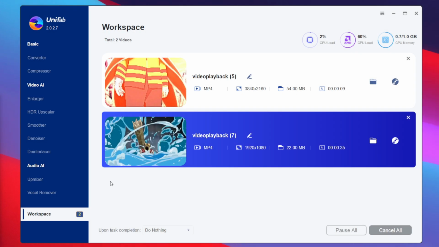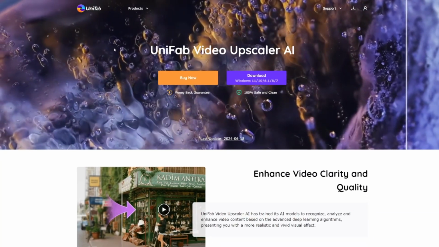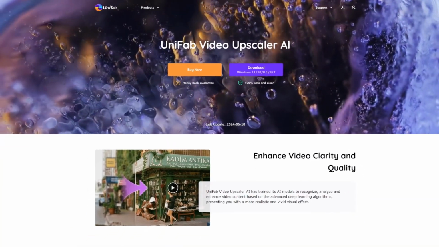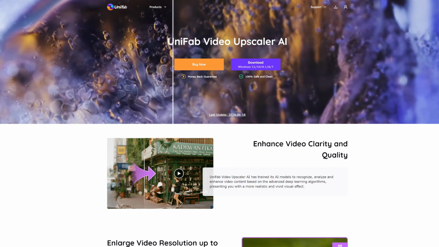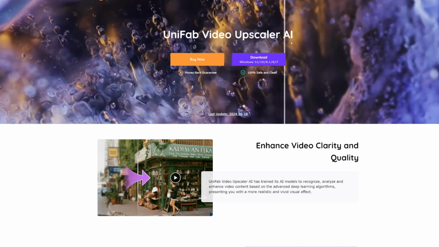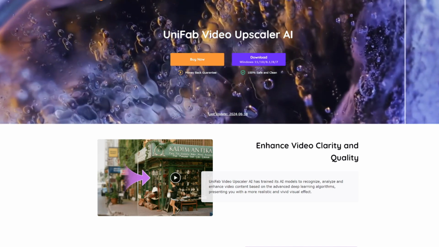So as you guys just saw, it does do wonders. It works properly on any PC. So in conclusion, I would like to give you guys my honest review on this tool. Unifab AI does work as marketed and will definitely give you above satisfactory results. So I will indeed recommend this tool to anyone who would want to use AI to increase the quality of their video.